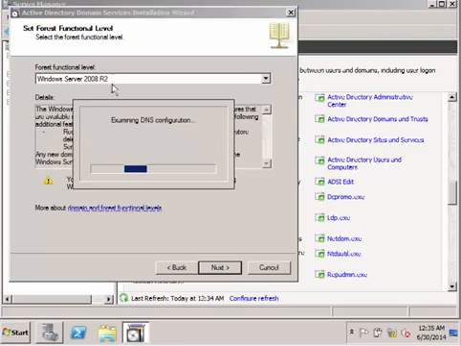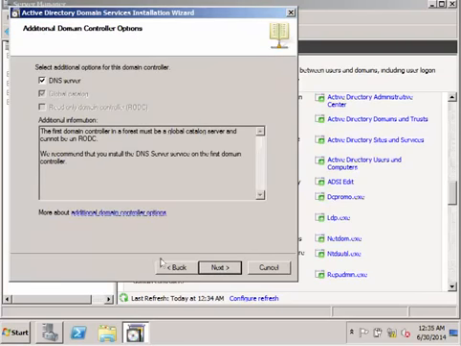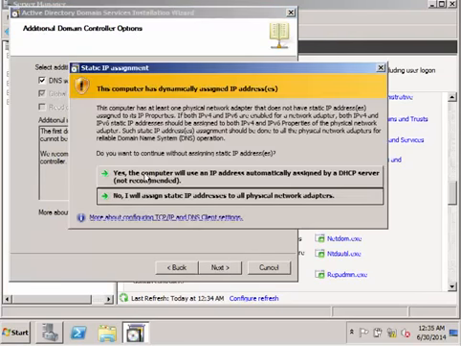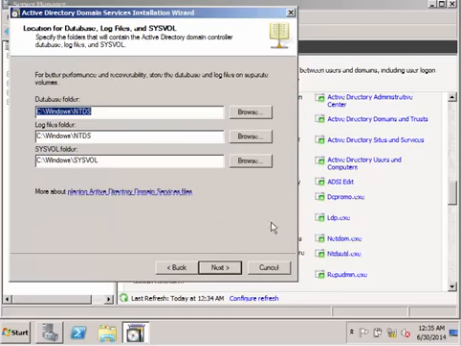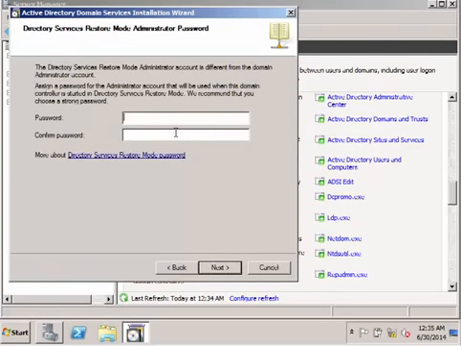We're going to use Windows 2008 R2. It's the latest and greatest. Why not use it? And it's free. Click Next, and then it's going to prompt you about dynamically assigned IP addresses. We're going to take care of this later. We just click Yes, recommended. Do you want to continue? Yes. Okay. Next.